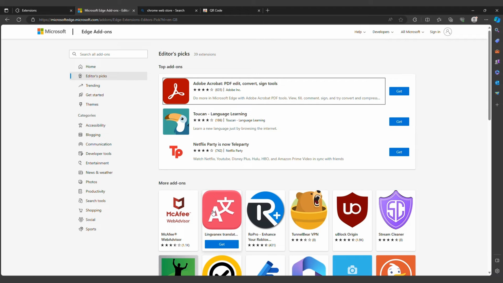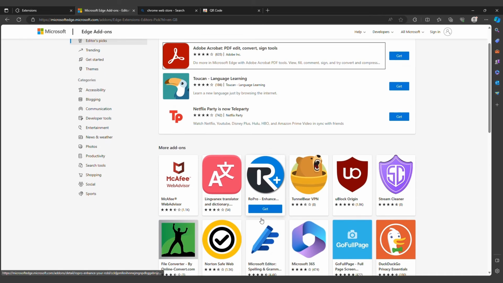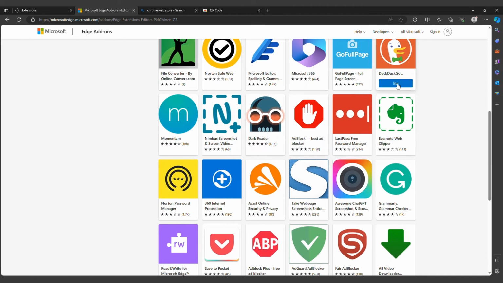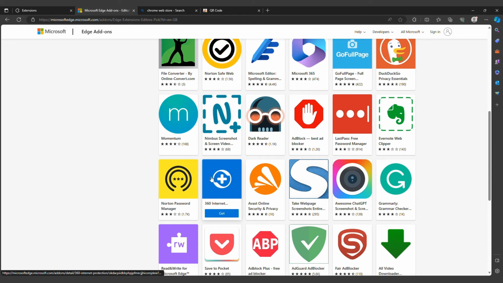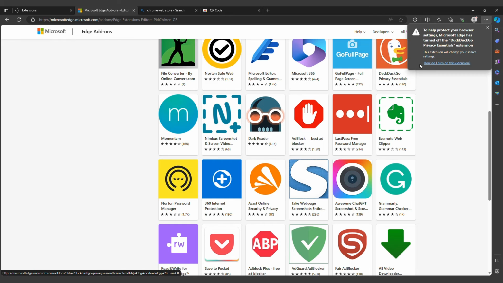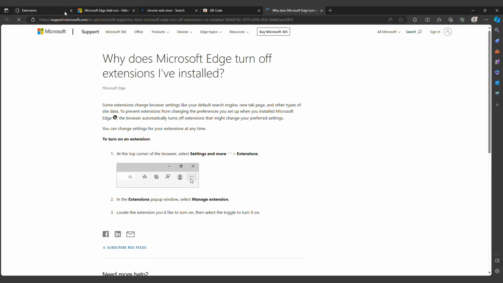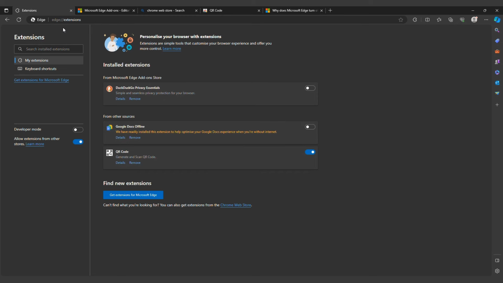Now we're going to install an Edge add-on, as they call it, but it's an extension. So we're going to choose DuckDuckGo Privacy Essentials, and here we're going to click Add Extension. Now you can see here it's turned it off by default. We're going to click on back to our extensions page, and what we're going to do is we're going to turn DuckDuckGo Privacy Essentials on because it's been turned off by default.